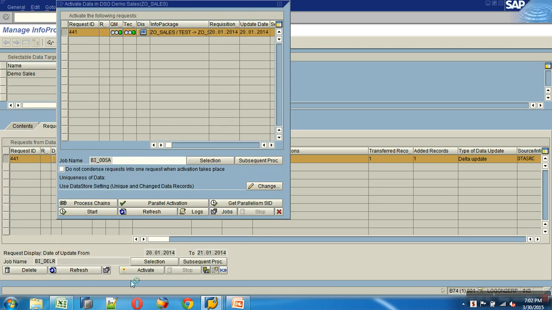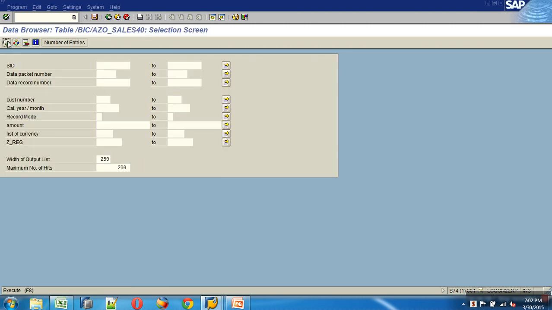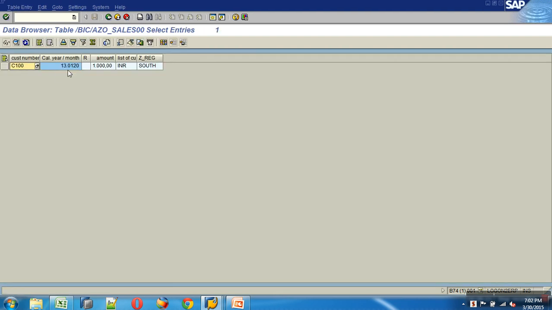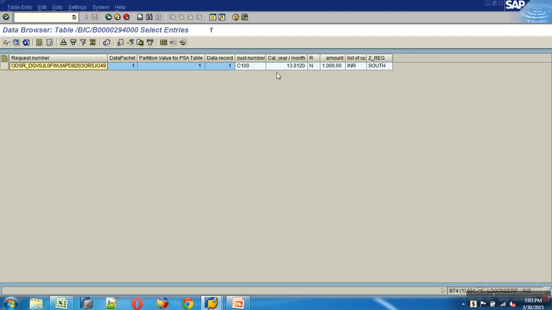Just select the request and click the activate button down there. Now after activation, do you see data in the new table first? No. You will see the record in the active table now: CNet so and so, month, and this value. If you go to the change log, you will see a change log entry. What is the record mode? New record.